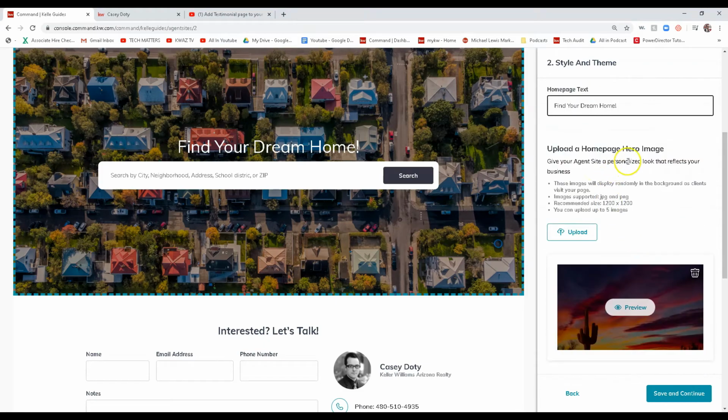Next is what they call the hero image. That's your banner. You can pull in up to 5 pictures. I recommend at least having 3 that are going to rotate. Most people aren't going to stay on the home page long enough for it to rotate through 5, but you want to have at least 3.